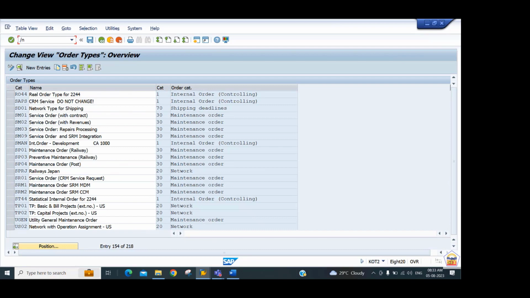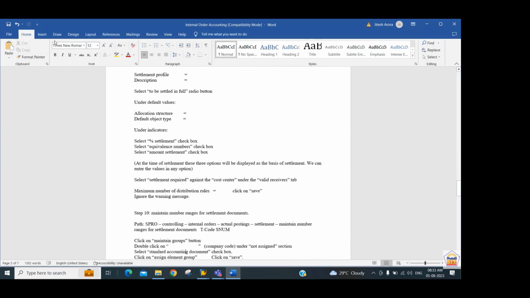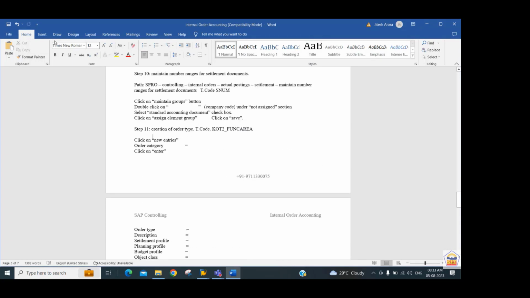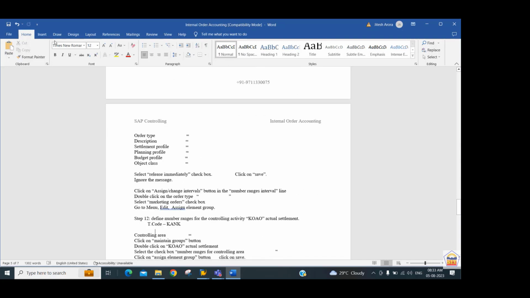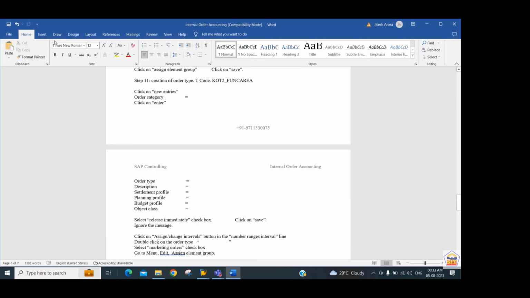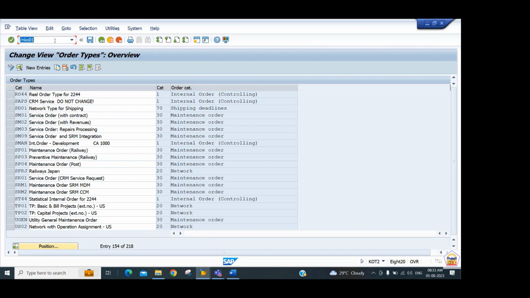So here we'll be creating the master data for the real internal order. The transaction code we can use is KO01. If I just show you the practice sheet, you can see the order type KOT2. Then we have some CO steps we need to follow. It says that this number range we can also maintain after creating the master data.